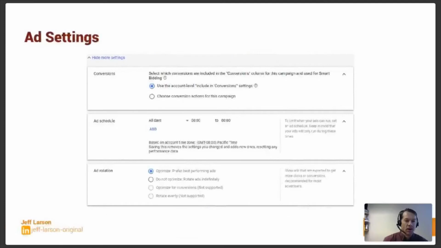Okay, from there, there's a few more settings we want to look at. Some of these are kind of technical. The conversions: are we using the conversions from our analytics that we've already got set up, or are we going to choose particular conversions for our campaign? If we have different lead conversions versus purchase conversions, we want to set those up. We can schedule different ads to show up during different times of the day.